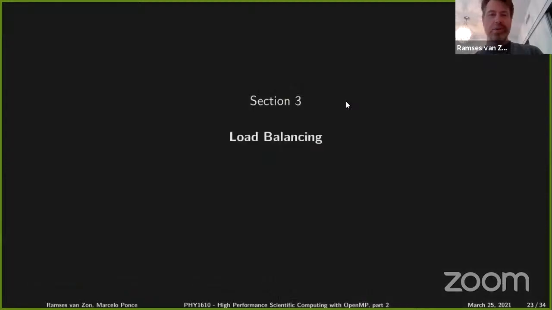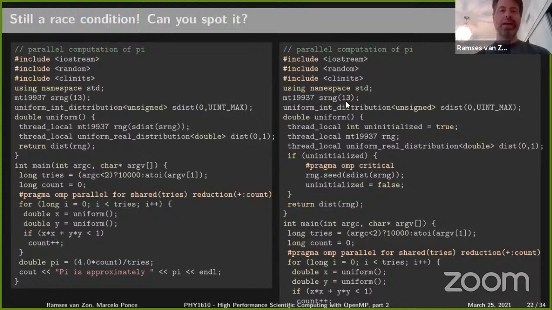I had a third section, which obviously we're going to skip, on what to do when you have for loops where what you do in each loop is not always the same computational load. So i equals 0 might be less work to do than i equals 1. And why that matters is that the default pragma omp for divides the iterations equally over the threads, but it doesn't know how computationally heavy each iteration is.